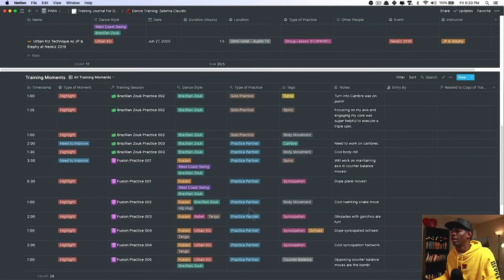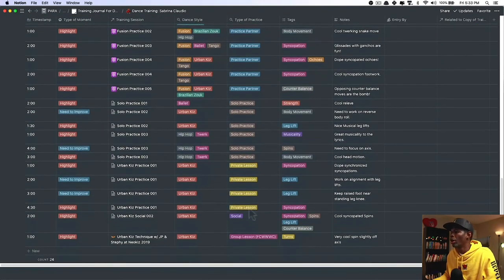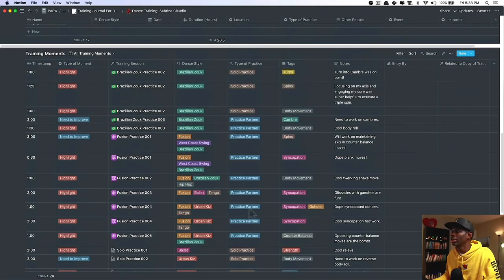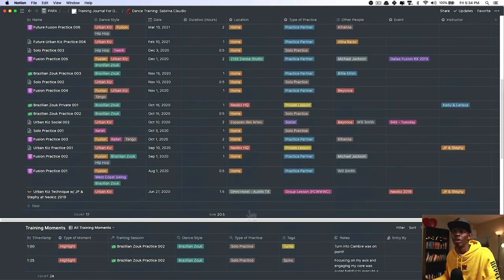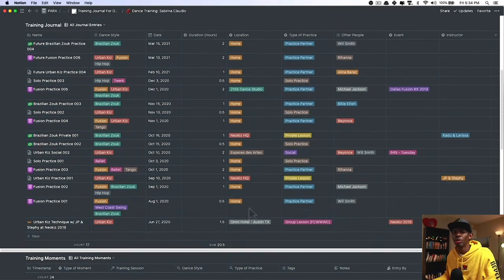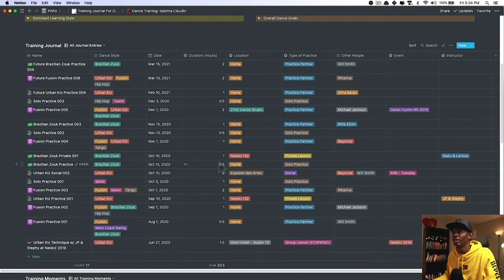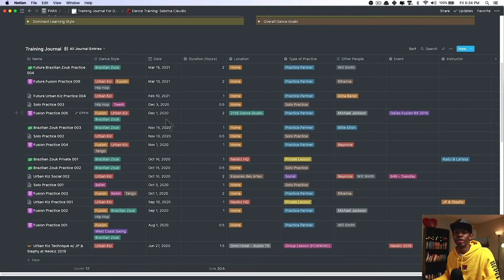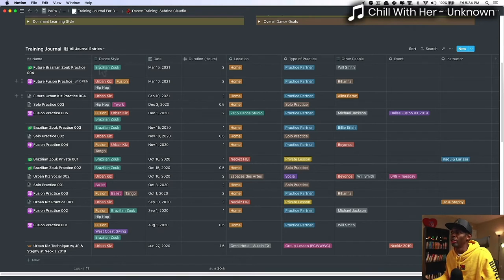And so this can seem a little bit overwhelming looking at all of it all together, but the cool thing with Notion is that you can really control this to where you can filter down different things, yeah? So I showed you guys how we were practicing across different dance styles. We had different types of practice, different locations, practices with different people. So you can kind of see like all of this all together is kind of all crazy. But this is the cool thing about it.